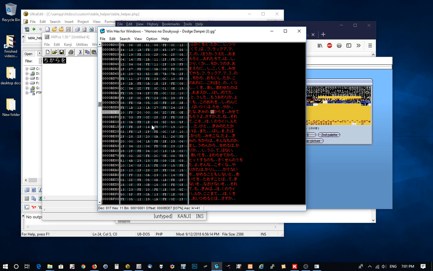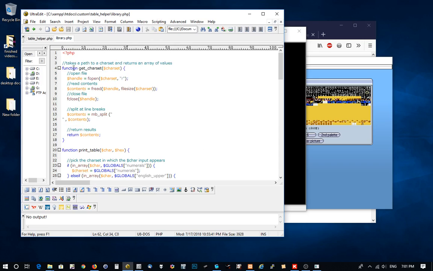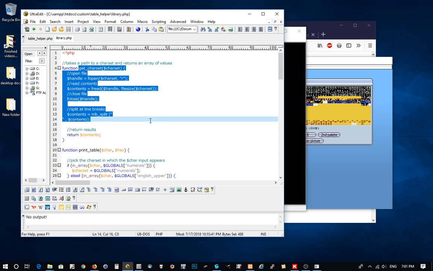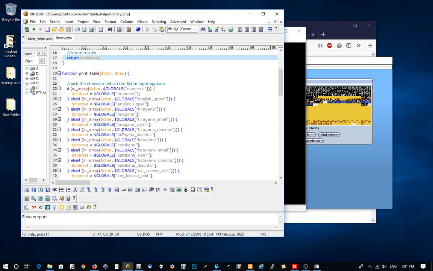We don't have everything filled out, and I'll go ahead and show you the functions that I call here. Basically, I just include this library of functions, and there are only two functions in here. This is get character set, and that's just for handling the file, like read and open and close, and just splitting. I guess it's line break delimited. Anyway, so I do that, and then we do print table.